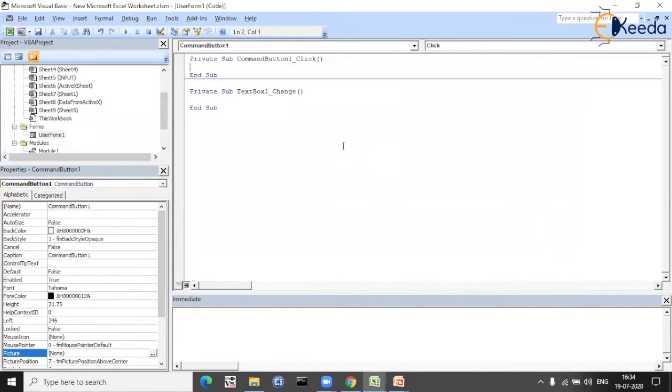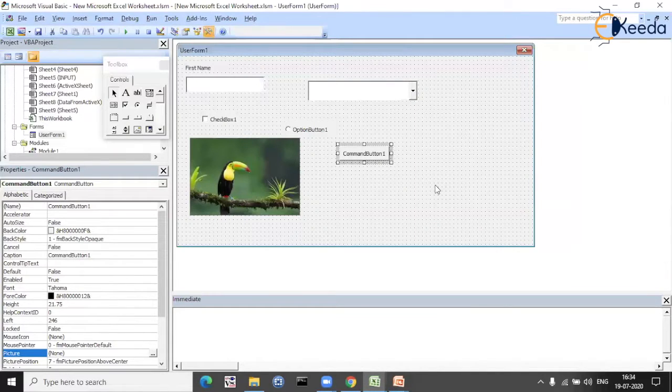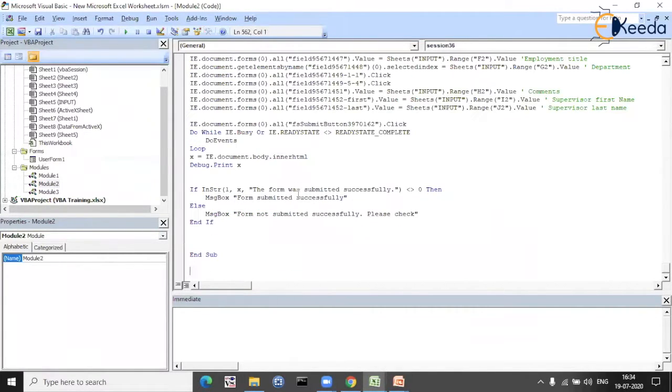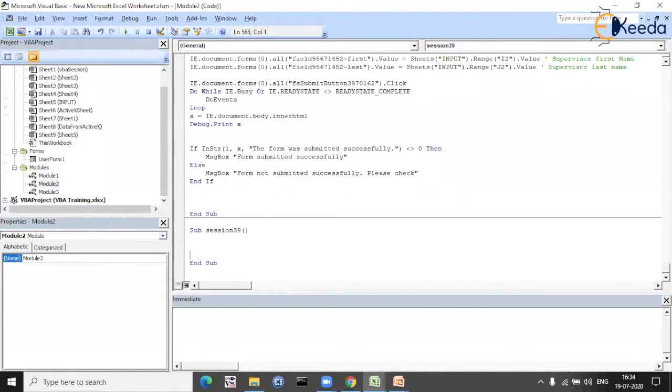On double click event of this, this particular subroutine will be executed. So this is how you have this user form. To show this user form, you can write a subroutine, session 39, and we'll say UserForm1.Show.